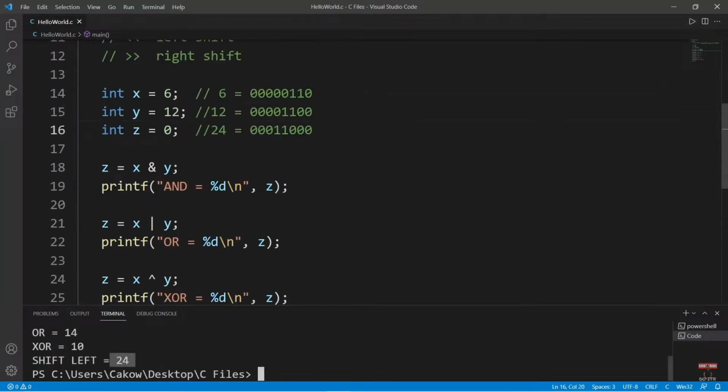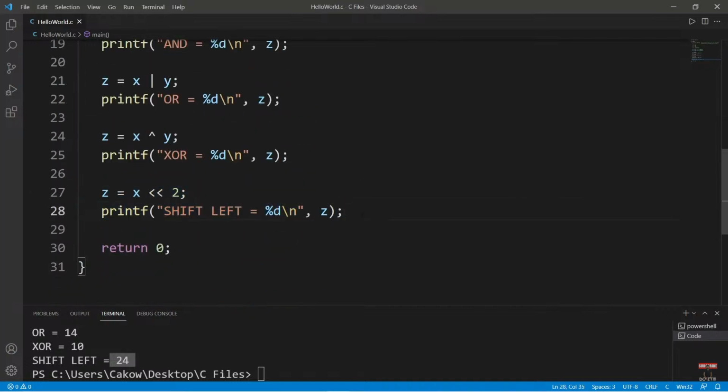So you probably noticed that there's a pattern. Every time we shift a binary number to the left, it effectively doubles. Now let's right shift. So let's copy this, paste it, and we will use 2 right angle brackets.